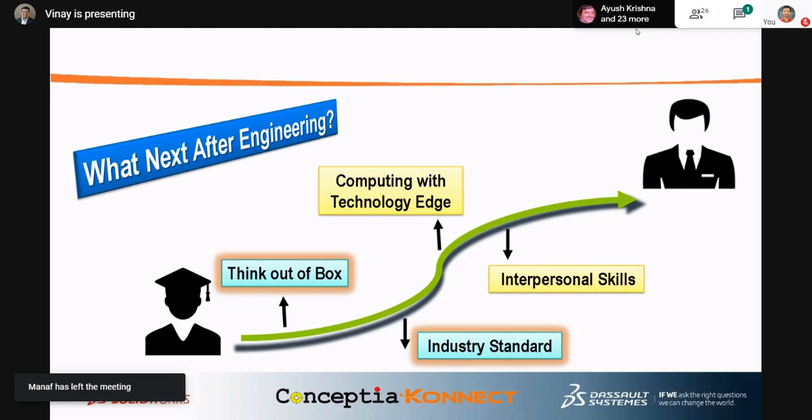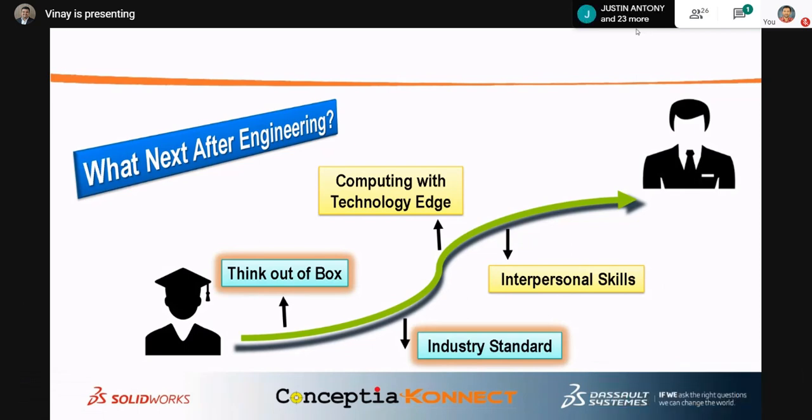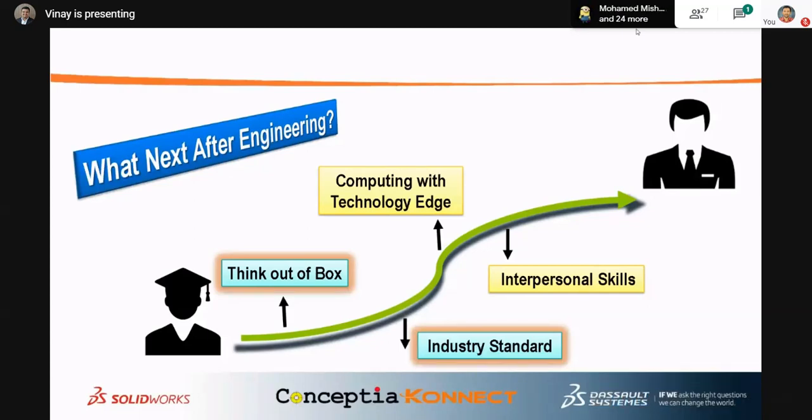Then, interpersonal skill. Identify yourself, what skill you have, where you are interested to work. Don't simply go and work for the money, because I will tell you, the MBBS course and the mechanical engineering course are both equal. But you have to build your career. That's all.